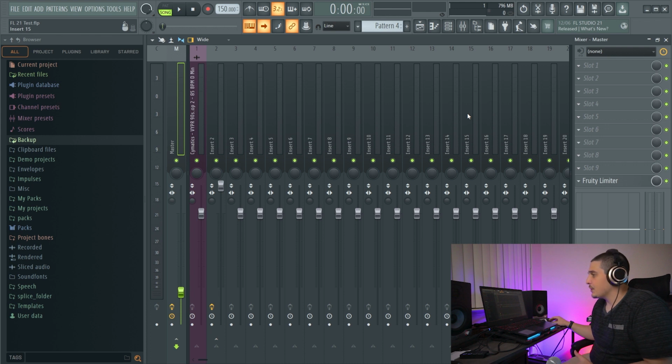Now, we got our mixer open here. Not an actual option, but something to note is that mixer processing has been improved. So that means less CPU usage when processing stuff within your mixer.